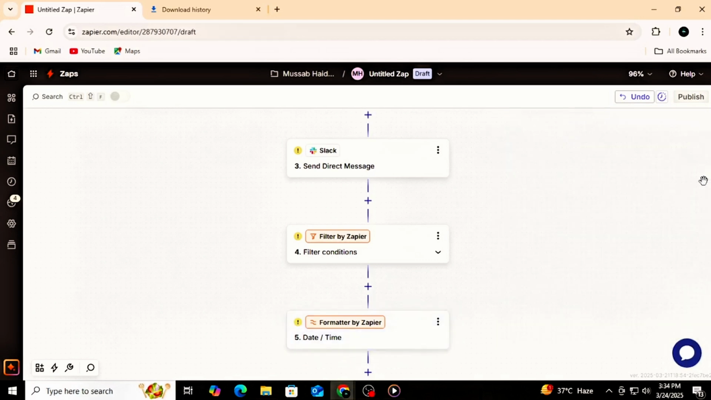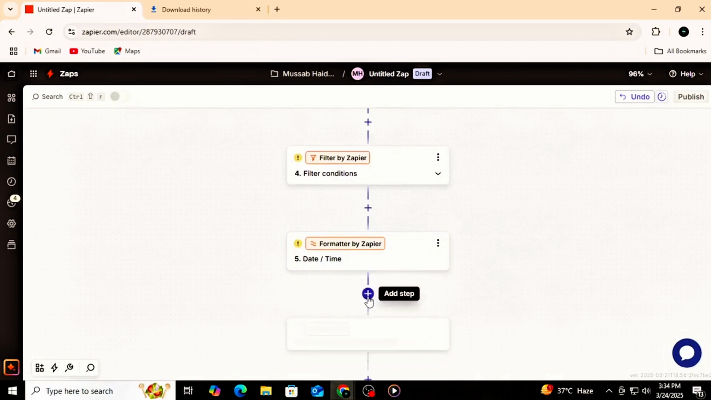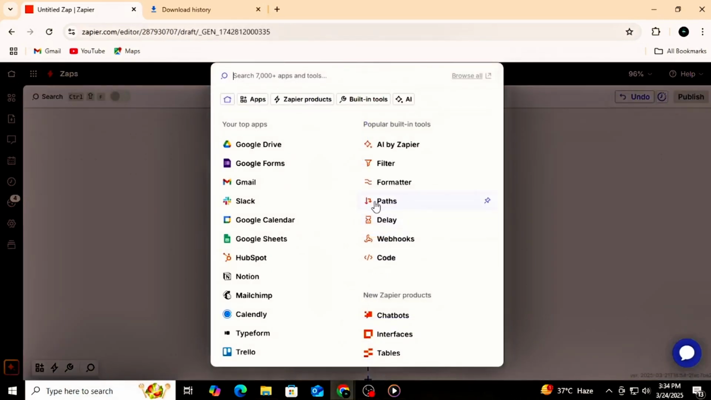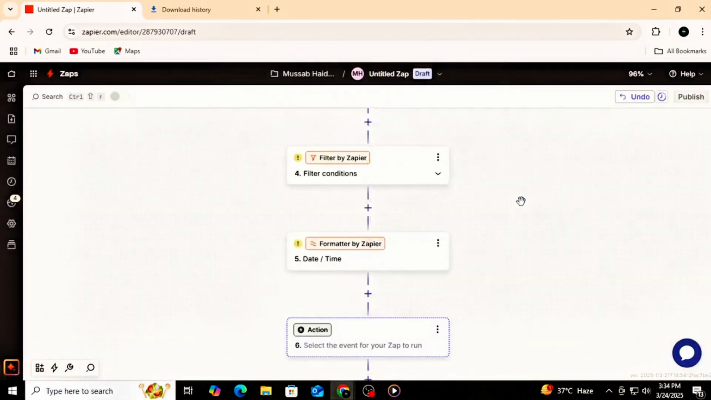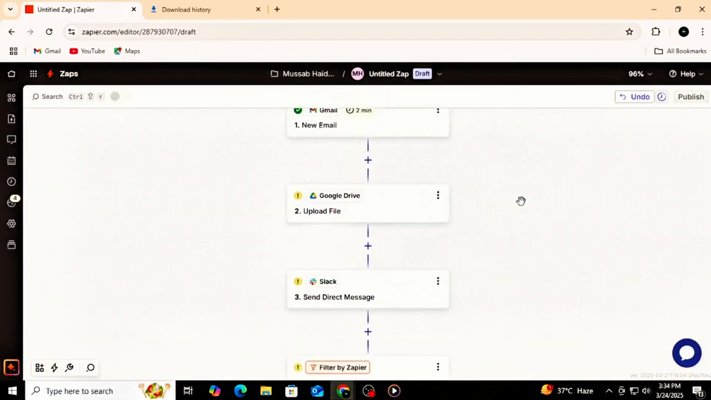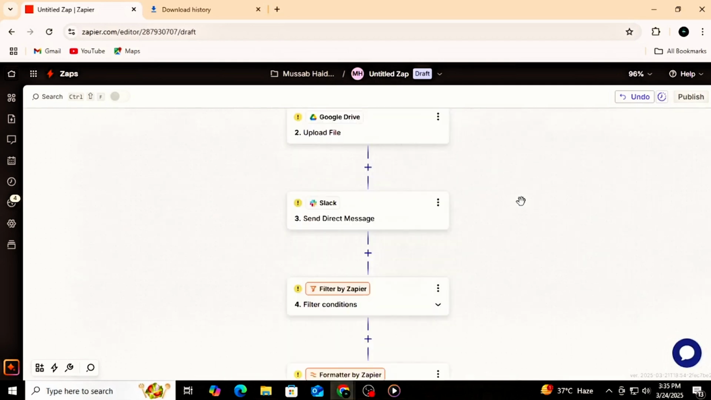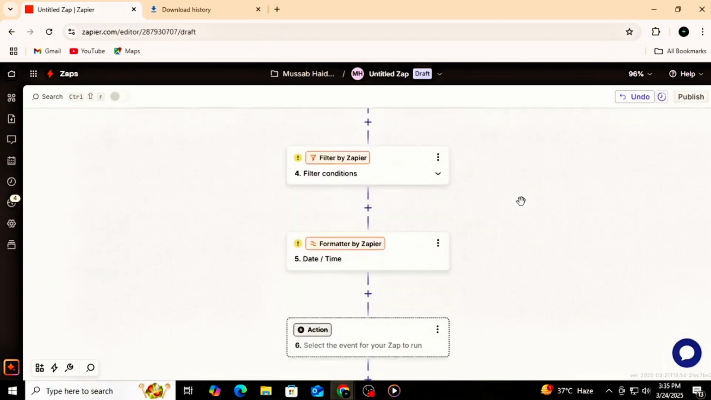Another useful feature in Zapier is paths, which allow you to create conditional workflows where different actions occur based on specific conditions. Instead of having a single automation apply to all cases, paths let you create if-then logic to handle different scenarios dynamically. For example, if an email contains the word urgent, Zapier can send a notification to a high-priority Slack channel. If the email doesn't contain that keyword, it can be sent to a regular Slack channel instead. This flexibility ensures that different situations are handled appropriately without requiring multiple separate Zaps.